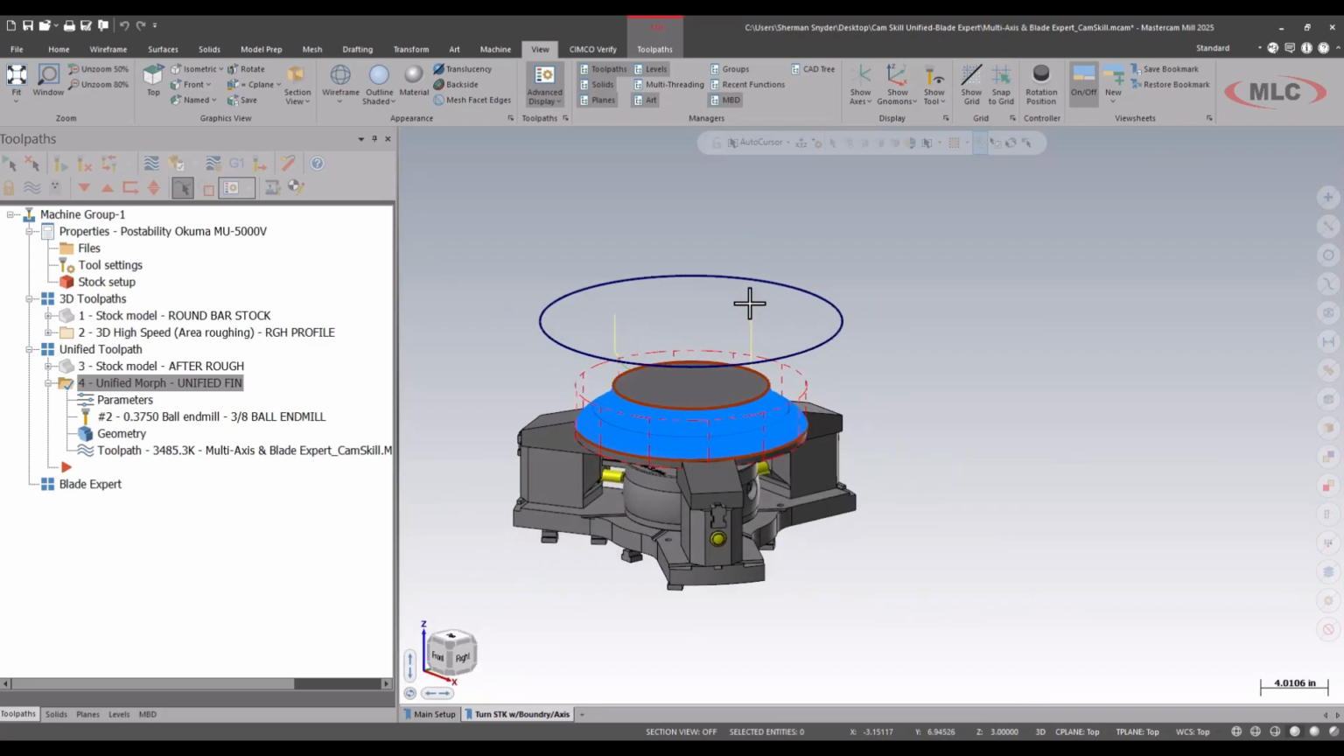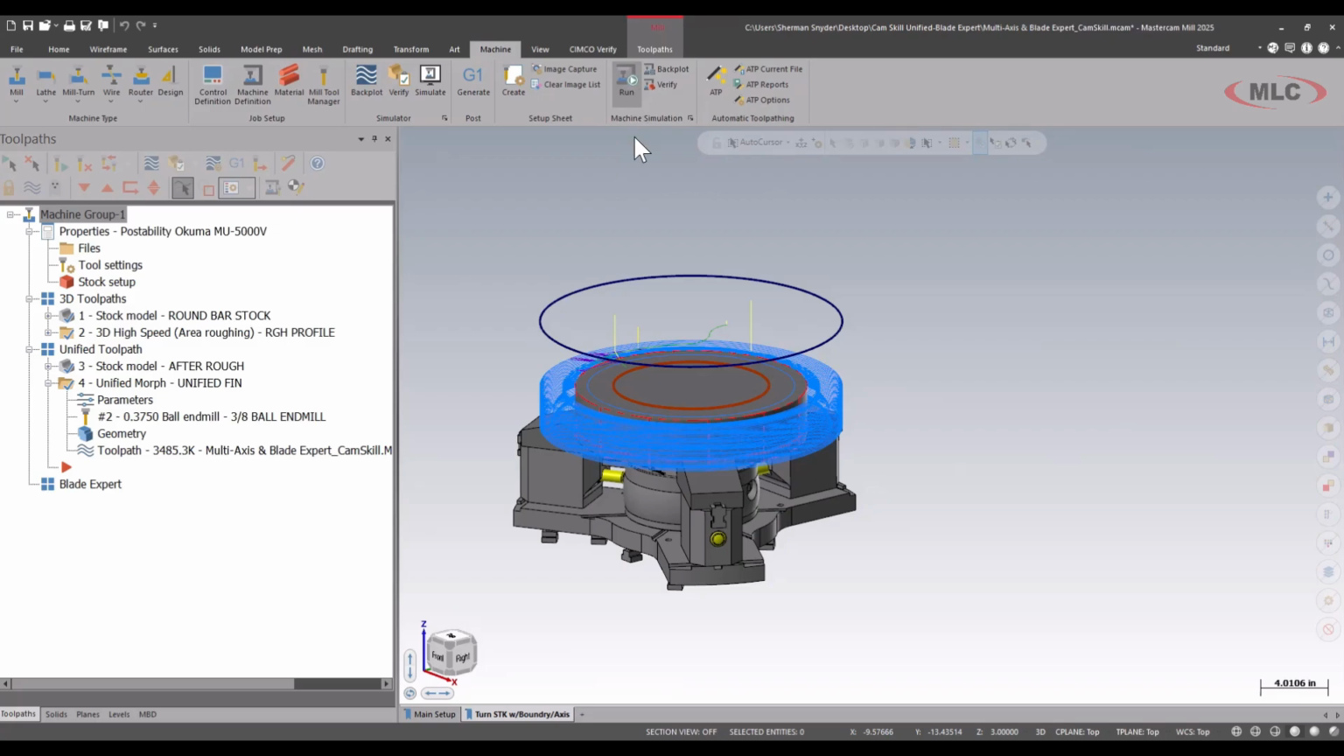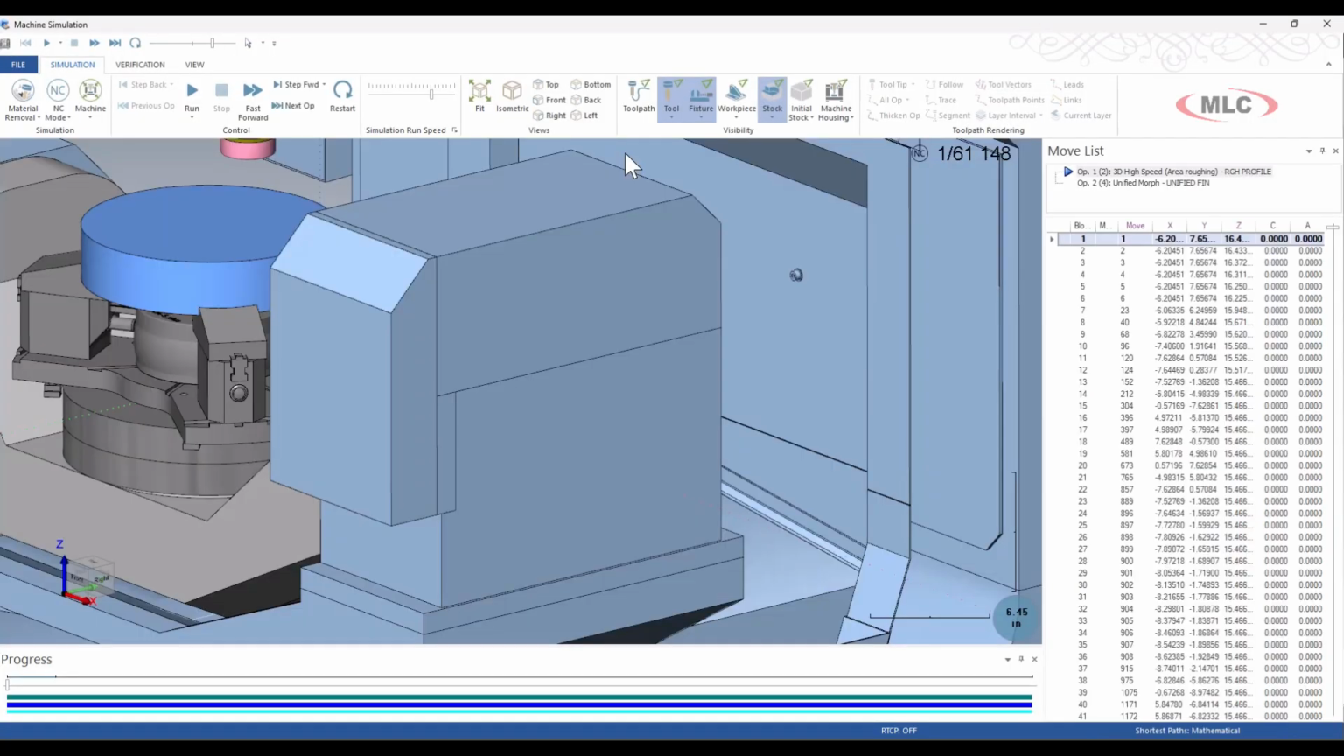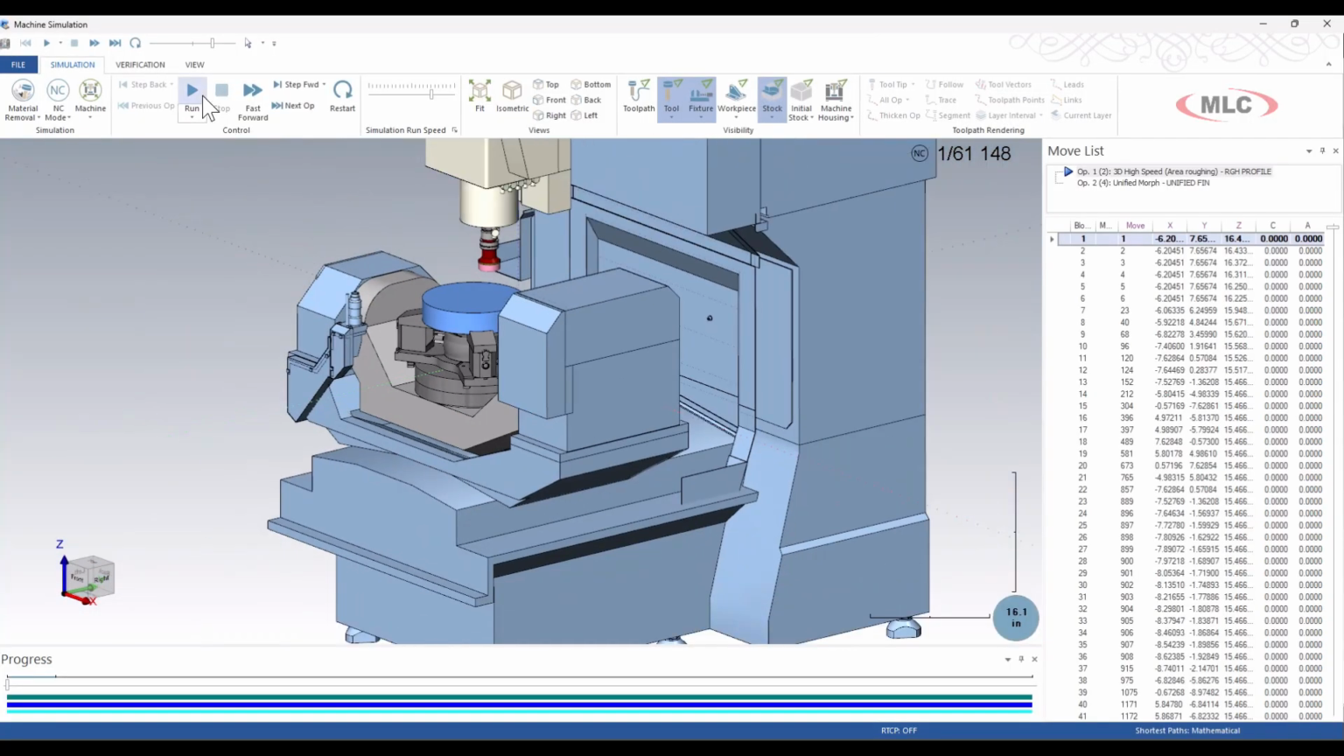So I'm going to go ahead and zoom out here a little bit. And let's actually select all our operations. I want to actually simulate this as well. So let's run this simulation here. Under the simulation, as the part tilts around, this will give us a better visual of what's actually happening on the machine.